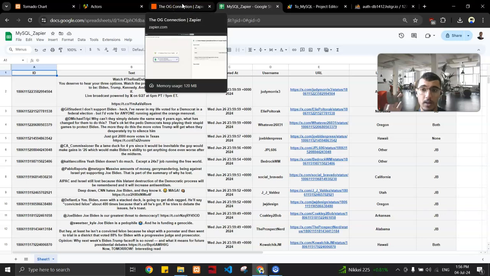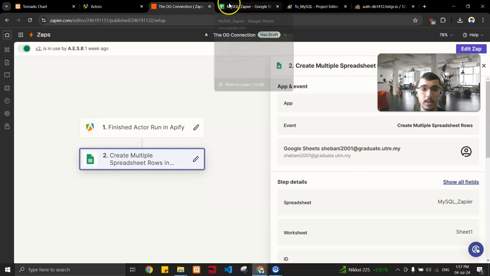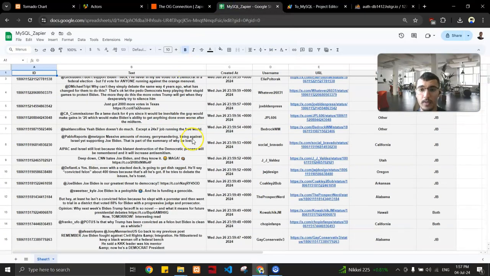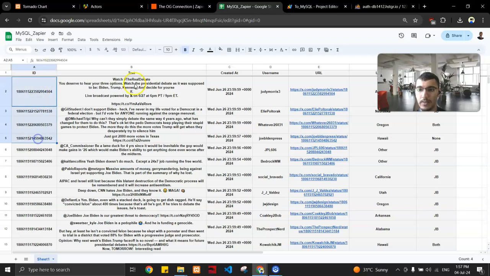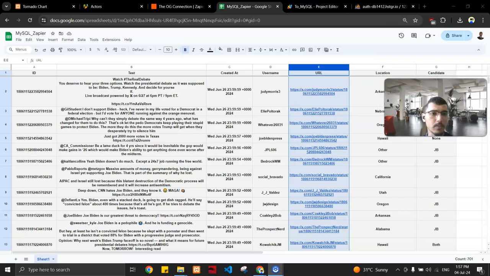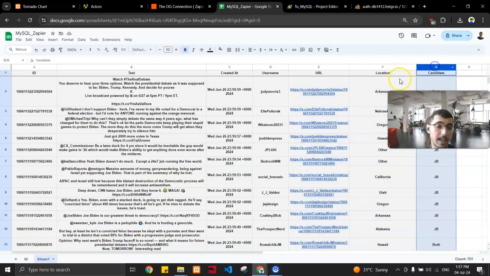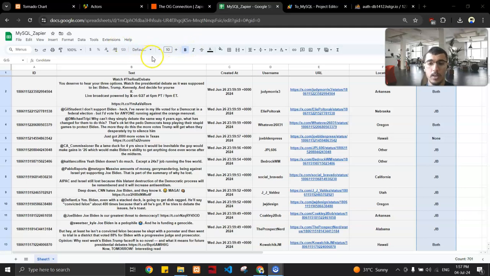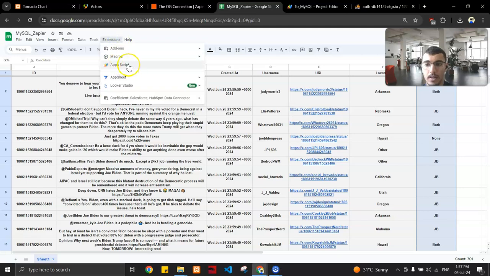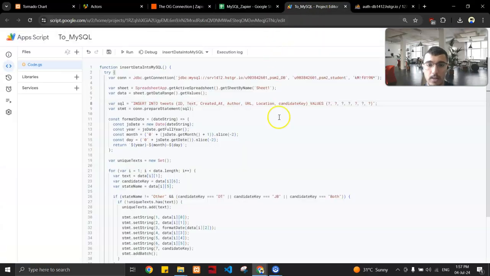Once the scheduling starts, it pulls the tweets, and once the app finishes scraping the tweets, Zapier takes all of that data and places it on a Google Sheet, just as you can see here. So we have the ID field, the text field, the date field, the username, URL, as well as the location and candidate fields. Now, in order to insert the data, we use the Apps Script platform, which is a scripting platform made by Google. This is the code that we have.